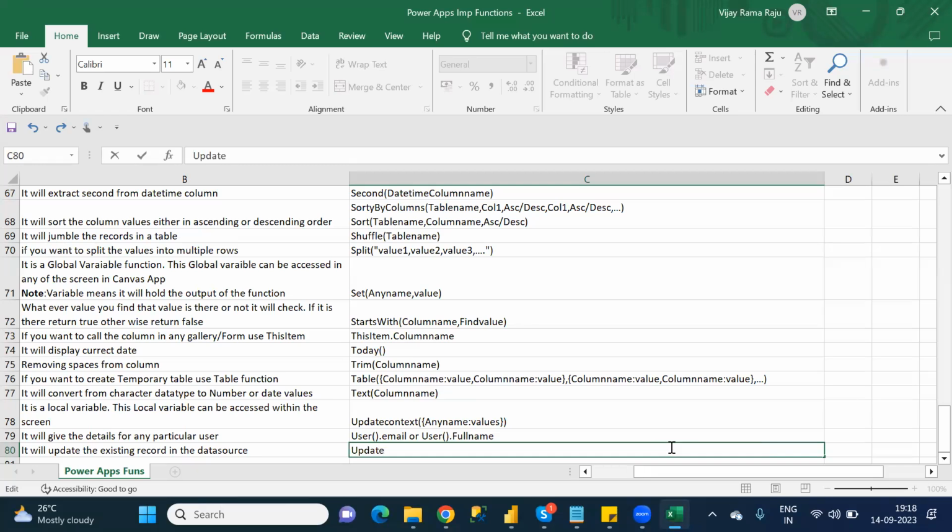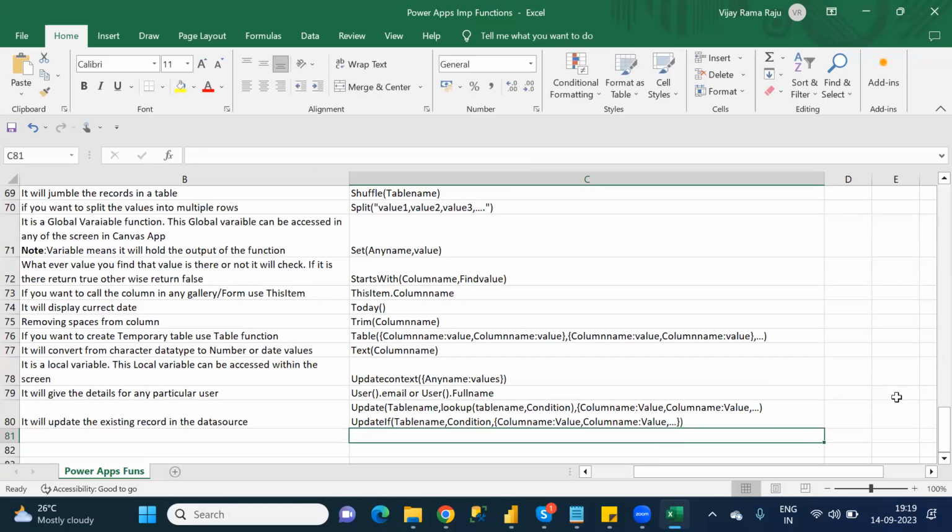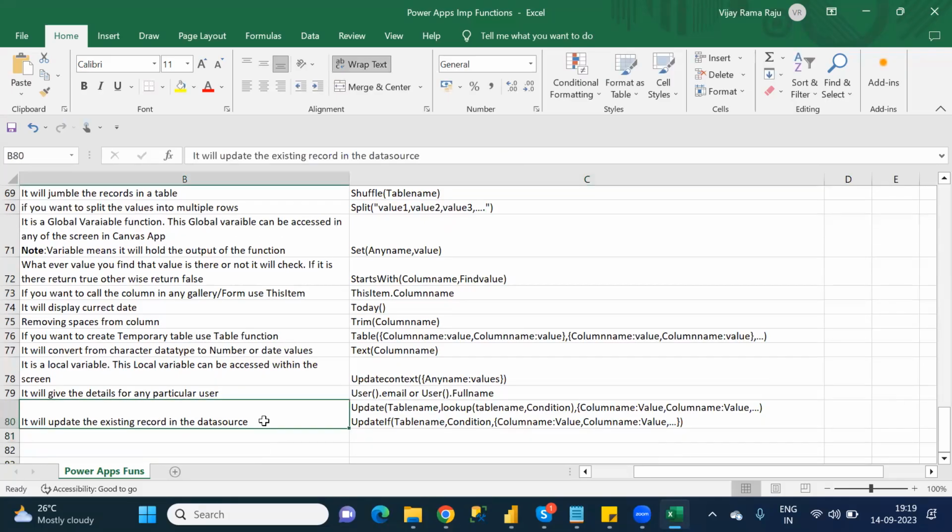Update if. Understand? Table name, comma, condition here. Directly you can write the condition. Condition, comma, and same like this, column name and value, you can write it. Understand? Okay. That is the main difference. The main important point is a note. There is a note point.